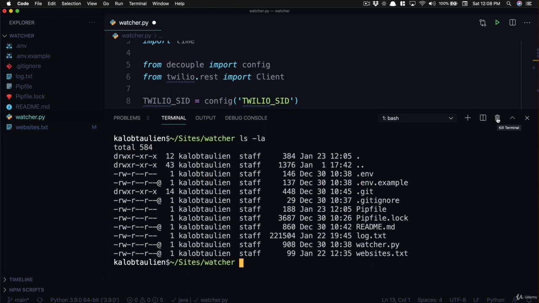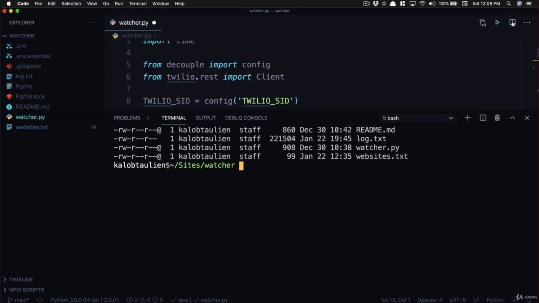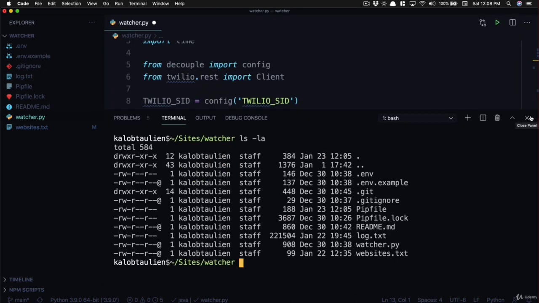This is basically the same as opening up Command Prompt or Terminal on your computer. Command Prompt if you're on Windows, Terminal if you are on a Mac. Or Bash if you're on Linux. I forgot about Linux. Yeah, if you're on Linux, it might be Bash. You can make it full-ish screen if you wanted to, with your file still showing on the left. And you can close it down if you like.